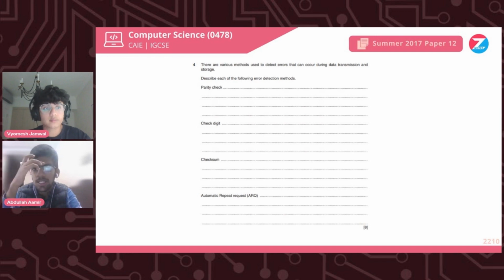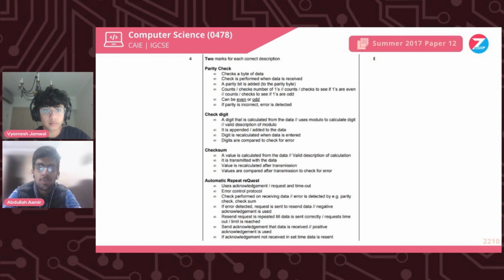Although we have been studying the IGCSE syllabus, the IGCSE syllabus has been updated to add these contents, and that's why we're using the GCE syllabus where this has been tested. Summer 2017, paper 1 2, where this is a type of question they can ask you, just to summarize the parity check, check digit, checksum, and ARQ, in which you have to describe them, 2 marks each. So we'll just go straight back to the marking scheme, and Vivek will be there to explain you all of the marking scheme.